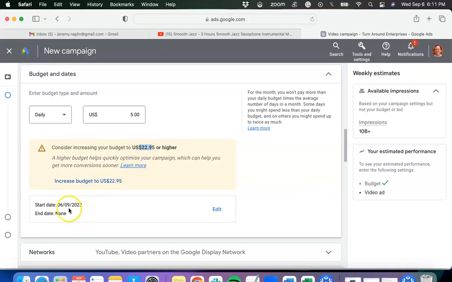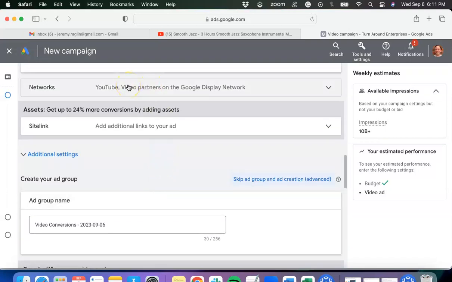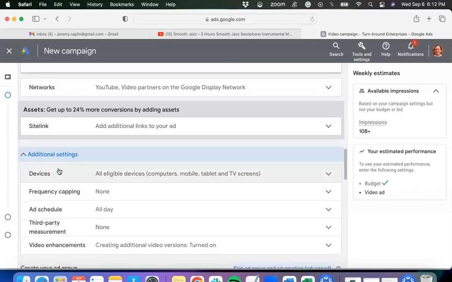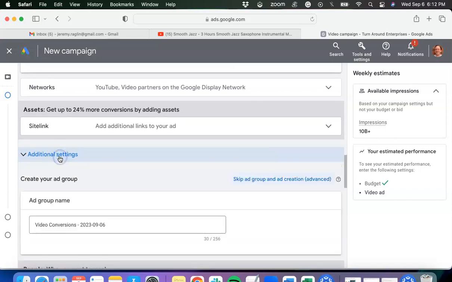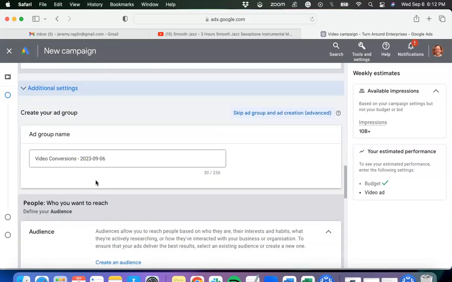And then your end date, you could set up a new end date here if you wanted to, or just leave it as is. You can also choose the network that you want your ad to run on. You can add an additional site link to the advertisement itself. Keep in mind that Google will provide you with tips and hints along the way, like they're showing right there. Assets get up to 24% more conversions by adding a site link asset. There's also additional settings that you can consider down here, or you can just minimize that and leave that as is. Now it's going to ask you for an ad group name.